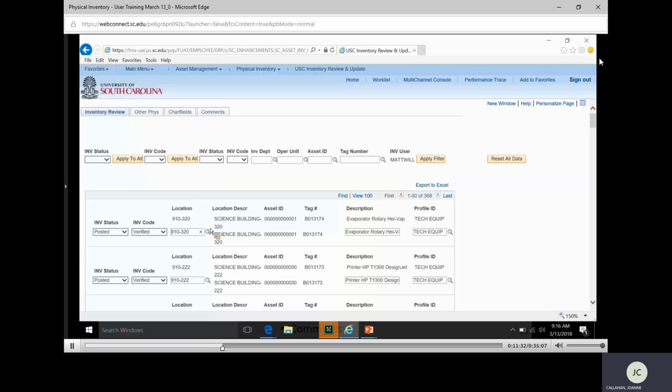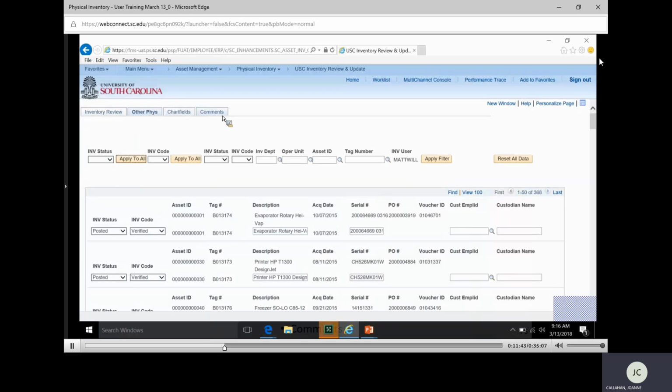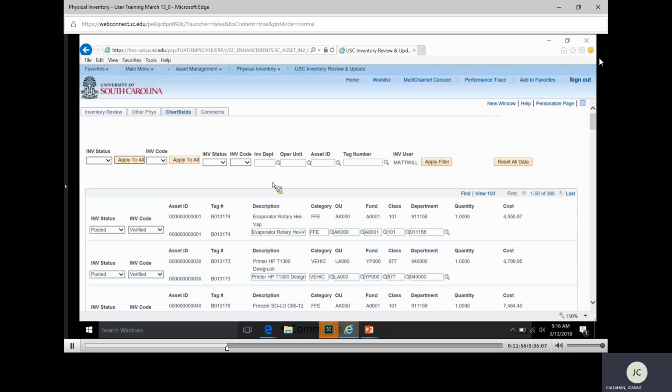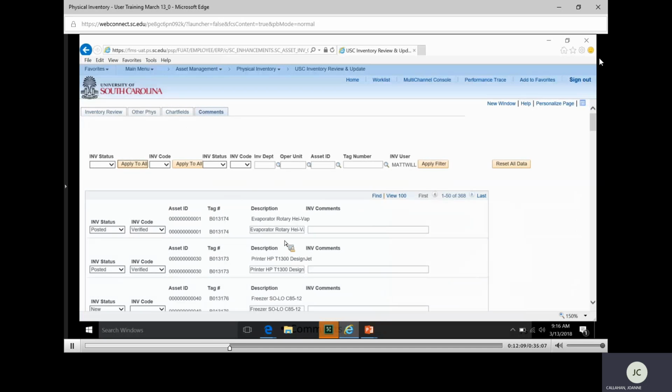Okay. I think we have another question coming in, but I also wanted to note real quick that once you make a change, we can go through the other tabs real quick. There's the other physical, which also has a description and the serial number. You can double check that. And here's that custodian employee ID and custodian name that I was referring to. There's also the chart fields. And any change here, you'll need to send in a transfer request, especially department, since that'll determine whose inventory it shows up on. And the comment section right there.